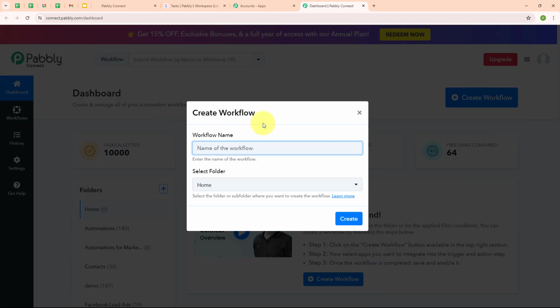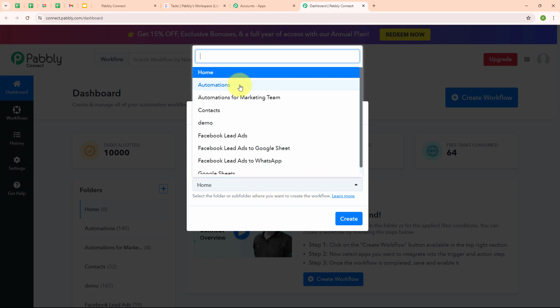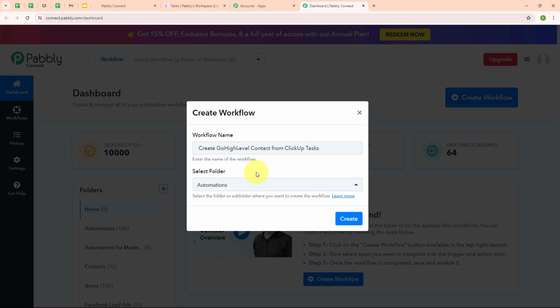Now in this create workflow dialog box, I have to give a name to my workflow. I'm going to give the name as create GoHighLevel contact from ClickUp task, and I'm going to select my folder as automations. You can select your folder as per your need. Also, you can create multiple folders to save your workflows accordingly.